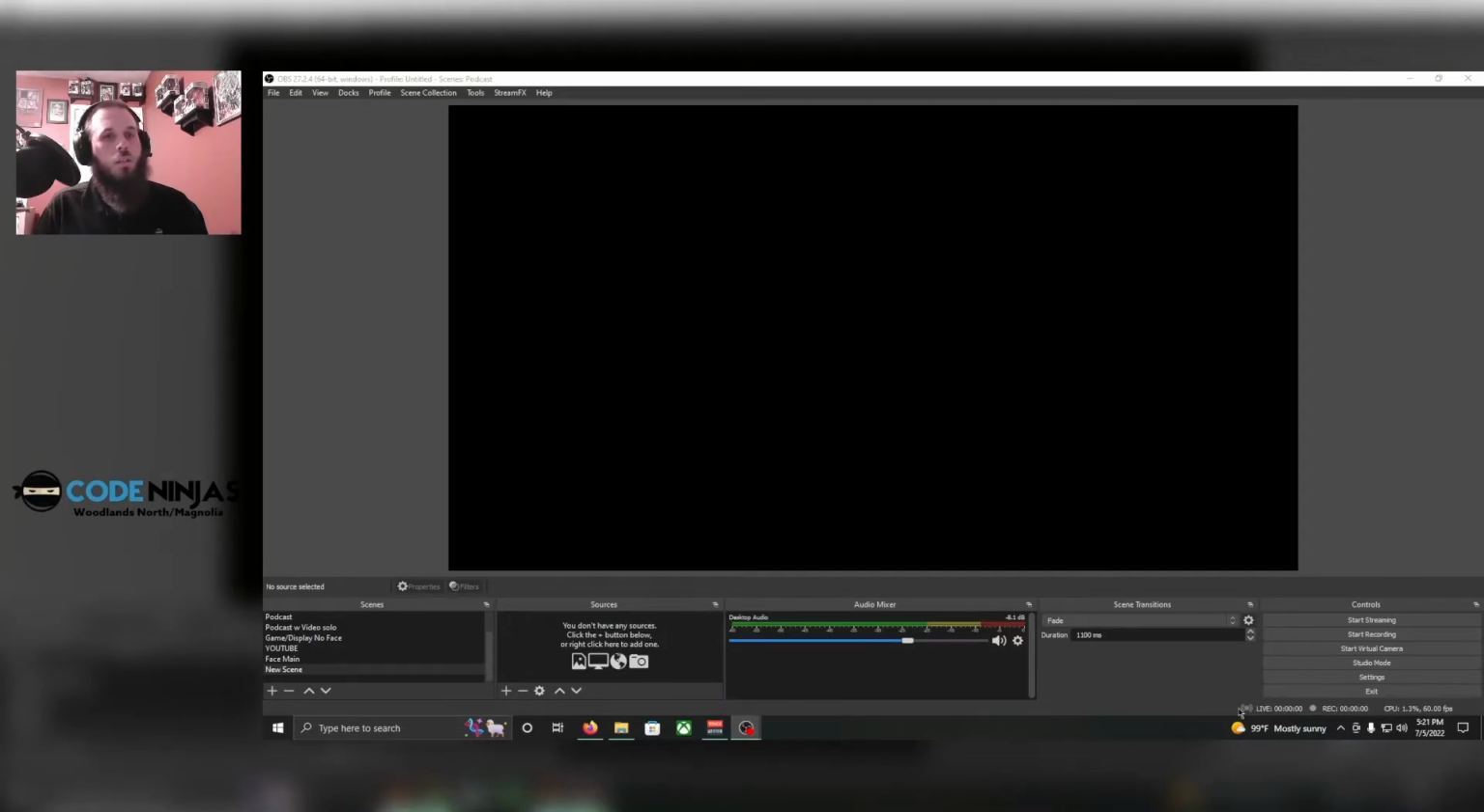And then you have your control panel, so you can go from here to start streaming if you're streaming to Twitch, recording for YouTube, a virtual camera, studio mode, settings, and of course exiting OBS.